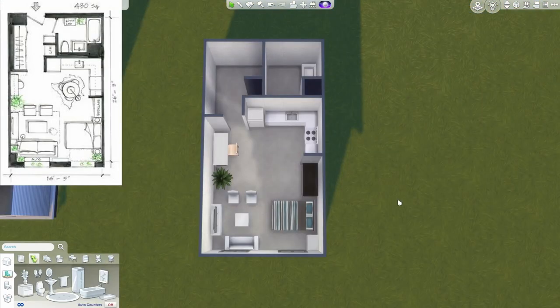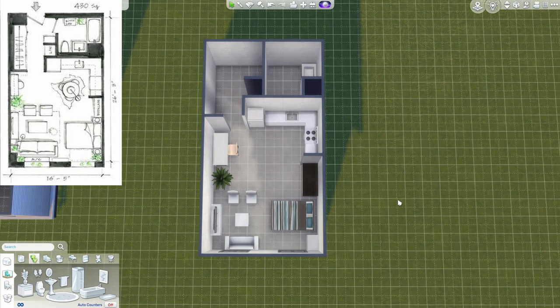Here's a final look at that floor plan. I decided to throw down some furniture, so hopefully you can see sort of how it translates. There's the grid for you real quick.